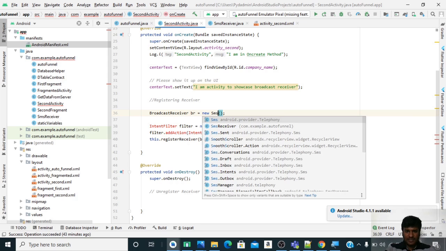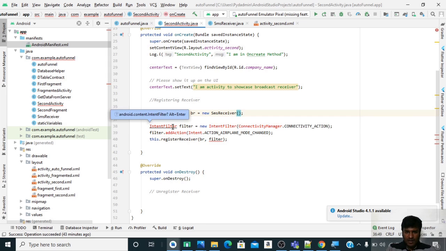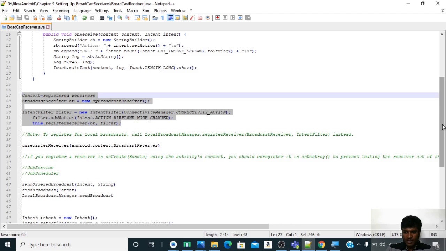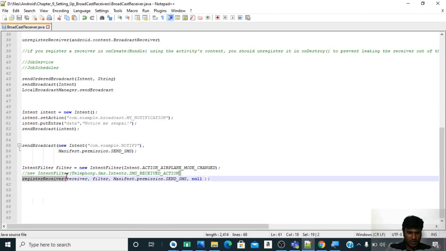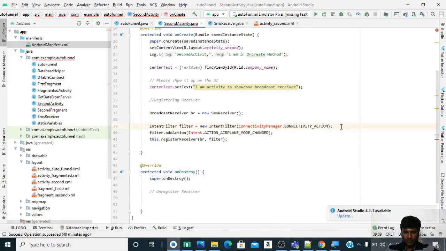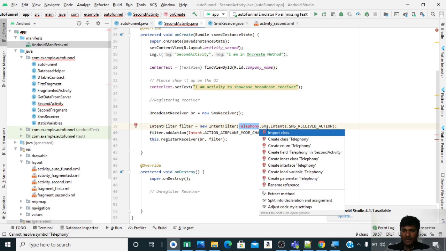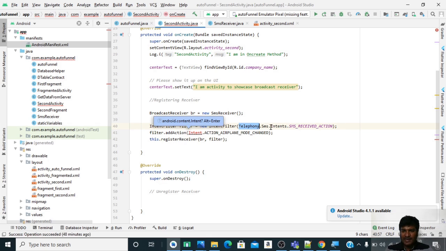So this is SMS receiver, and then we have the intent filter. The intent filter which we want over here is this one. And now we will have to place this value in line number 39. This particular string gives the upper library in which this particular action will happen. So we say that this intent filter belongs to the telephony library, and this telephony library has an intent which is nothing but SMS received action.